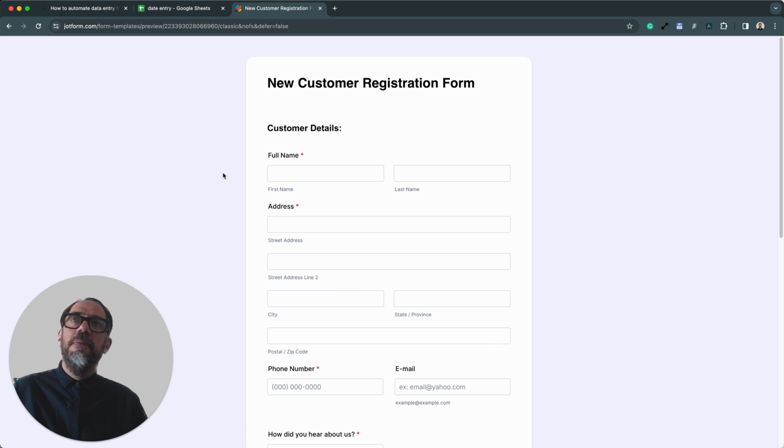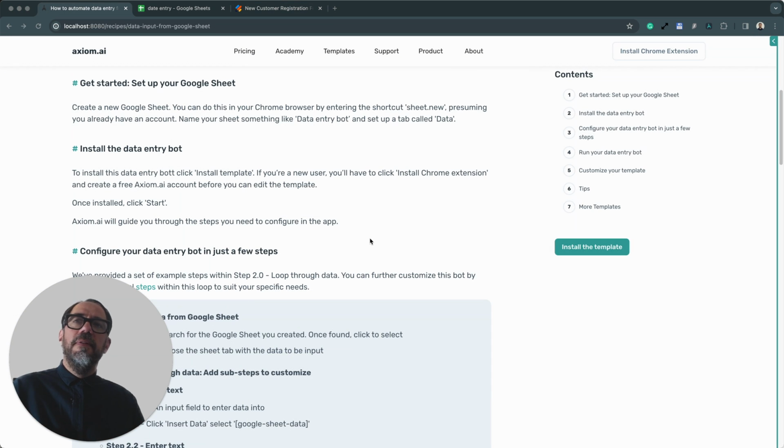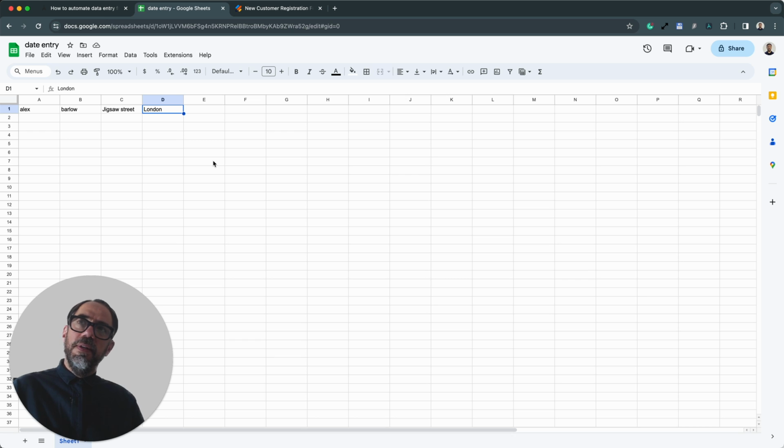To get started, of course, you will need a Google Sheet, much like mine. I just added a quick row of dummy data to test with, and that's all you need to do.